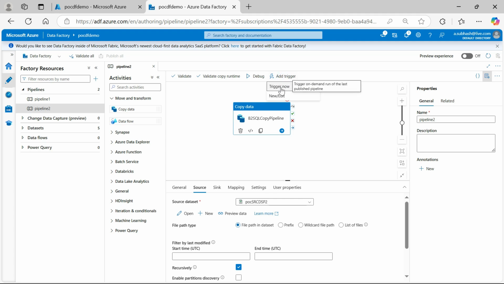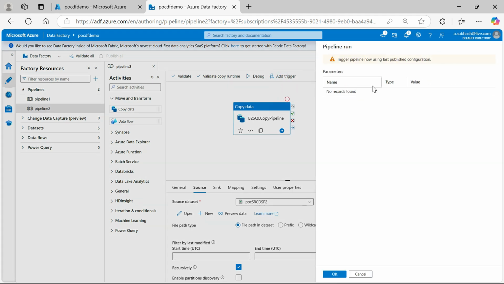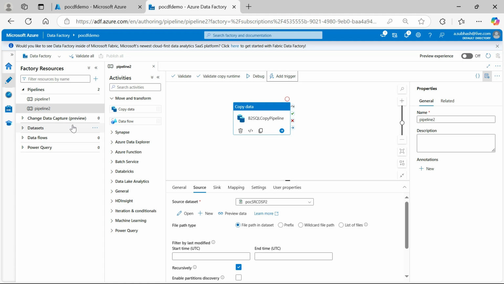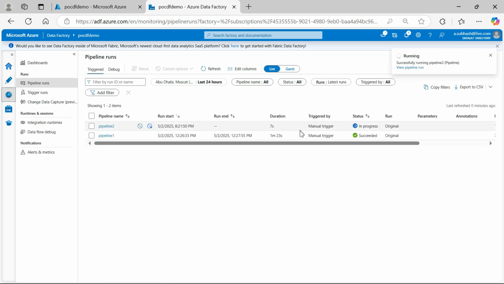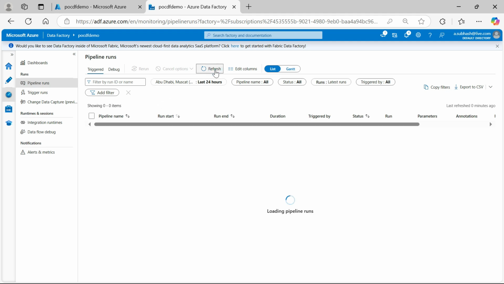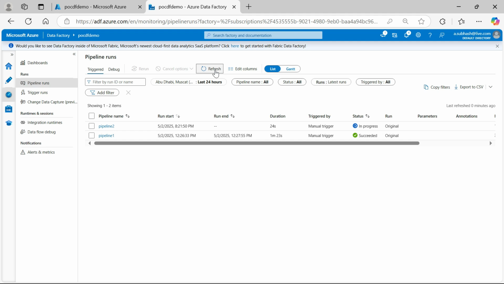So add trigger, trigger now. Let's run this now. Trigger pipeline now using the last published configuration. Say OK. And let's go to the monitoring, and there we can see this. It will get published here. So this was the one which we triggered long ago, during our day for the other lab. And this is the one that we are executing now. We can click this refresh button to refresh the view. It might take a minute or more to finish this.